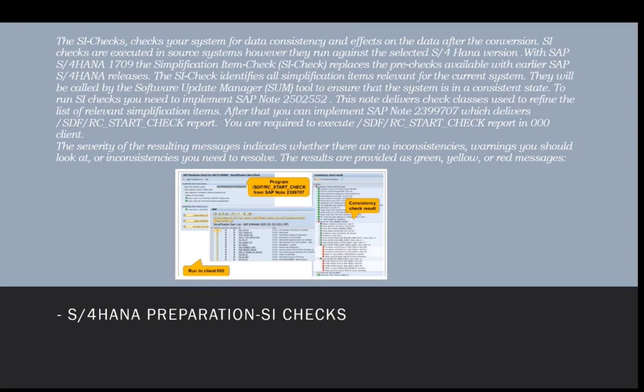Yeah. So the next step in the preparation is the SI check, which stands for the simplification item check. Basically, it checks your system for data consistency and the effect on the data after the conversion. Like suppose when you are on ECC and you go to a target system, it will check the data consistency. Like when you convert the system, whether your data which is going to the target system will be consistent or not.